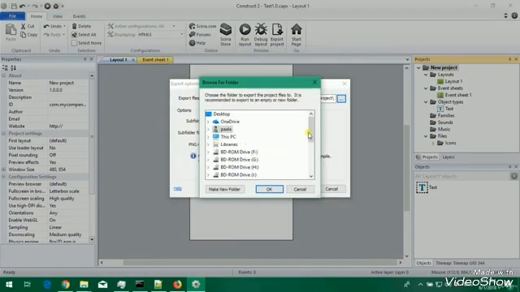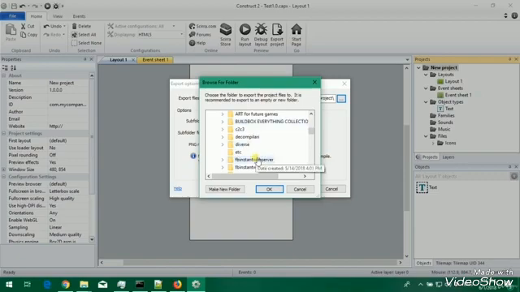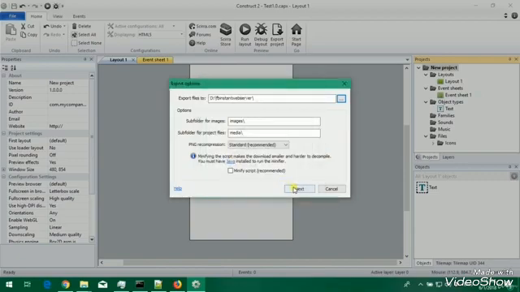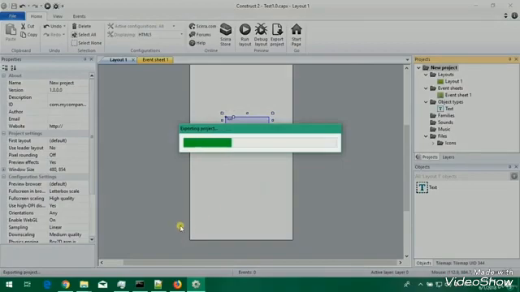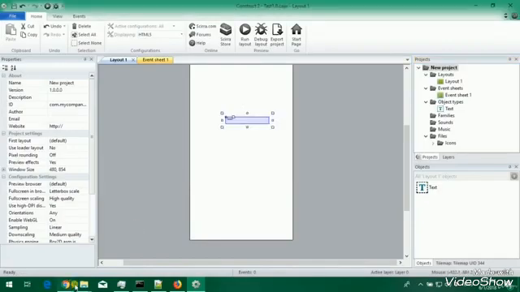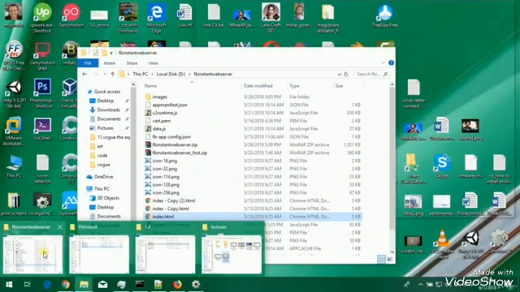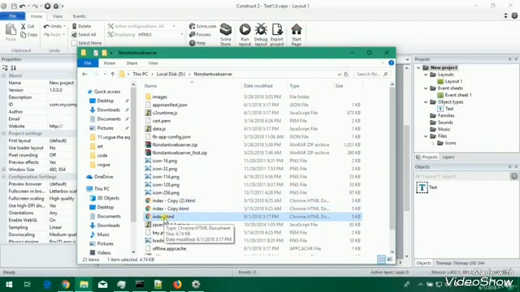set up the export in the folder where I created the web server under this one, export. Now the export should happen very fast, almost 10 seconds. And then here I have to make another modification.